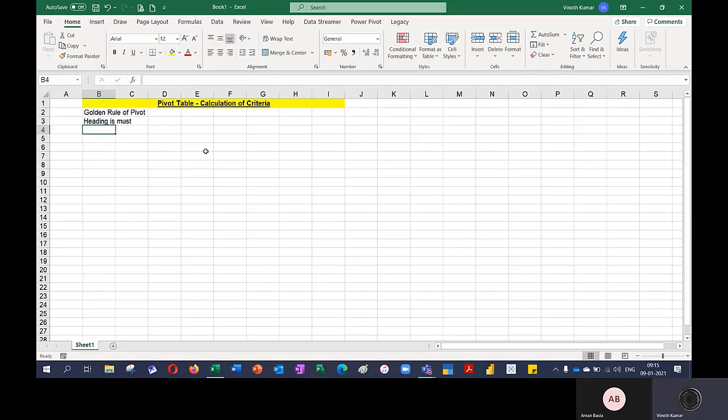And the next thing that I will keep in mind is that I need a proper data set. What do you mean by a proper data set? No blank here in the pivot table, and if possible, no blank even in the data.